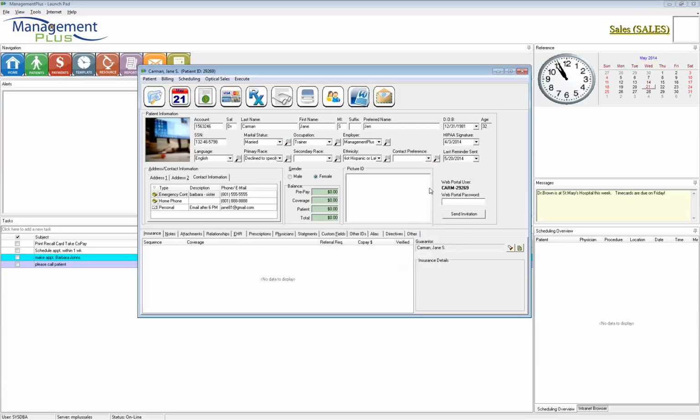The next piece over on the right side is for the patient portal. As we've been creating this account, Management Plus created the patient portal username. The format across the board for the patient portal username is the first 4 letters of the patient's last name, followed by a dash. They have to have that dash in there, followed by the patient ID. This is the unique number that the system assigns, and you can see it is different from my account number. The patient ID is also displayed up here in the top bar next to the patient's name.